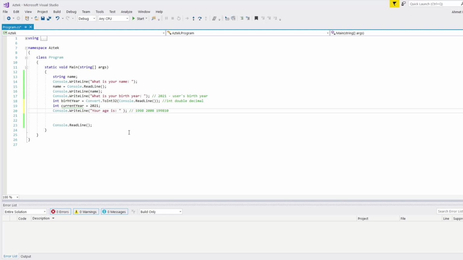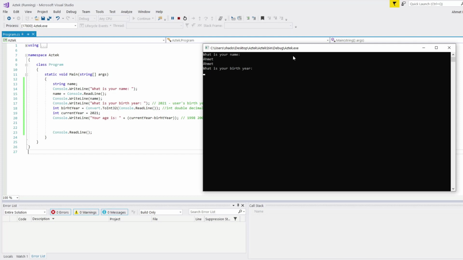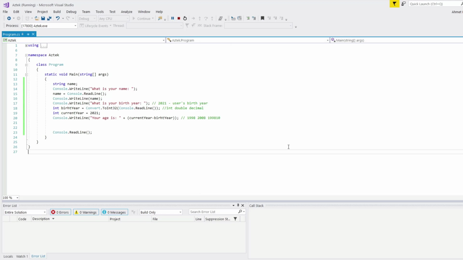Then I'm going to do my mathematical operation with my parentheses. What am I going to write? I'm going to subtract birth year from current year. So let me just execute this command again. What is your name? Ahmed. What's my birth year? 1998. And as you can see, your age is 23.